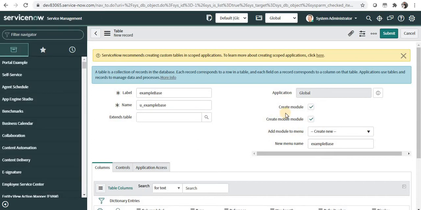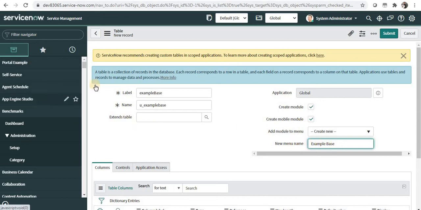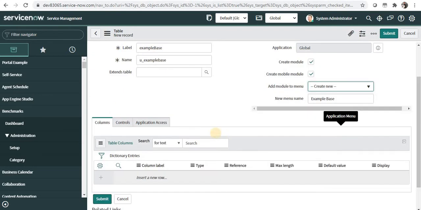Next is create module or the menu name as well. So if you want a new menu name, for example these self-service, agent, schedule, benchmarks, these are the menu names. And as you can see, we can create a module and create the menu name automatically here. So let me rename this menu name to example base. So this menu name should appear on the left hand side, and it should create some modules out of the box as well. Next is columns.